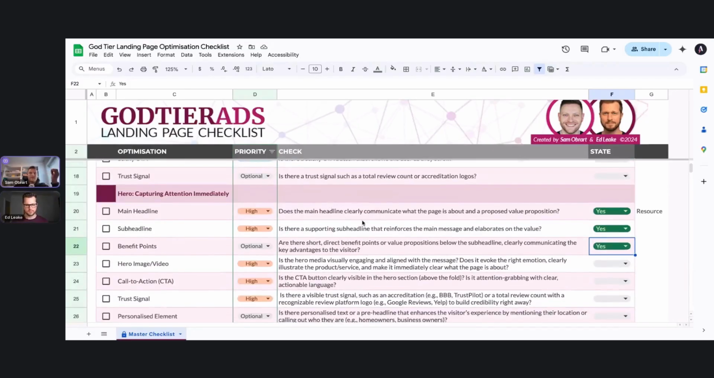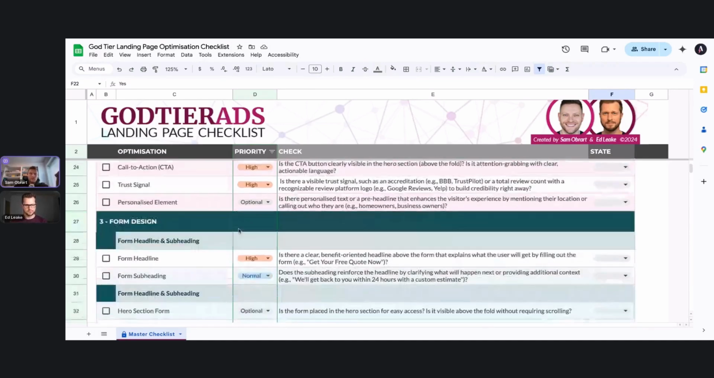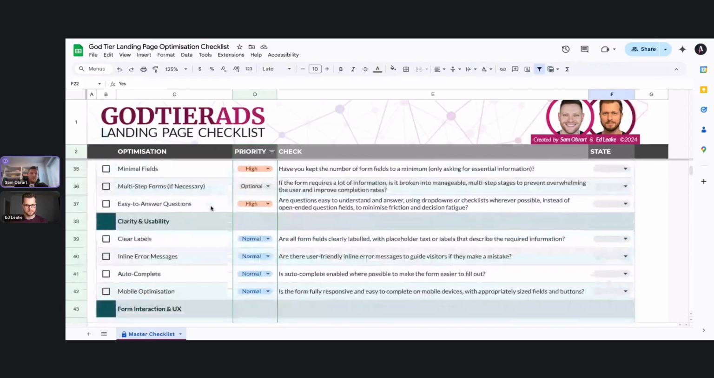I'd say that concludes how we've used the problem, agitate, solve framework for that particular landing page. But if we come back to this checklist here, it goes through all the different possible sections that you could use on a page.